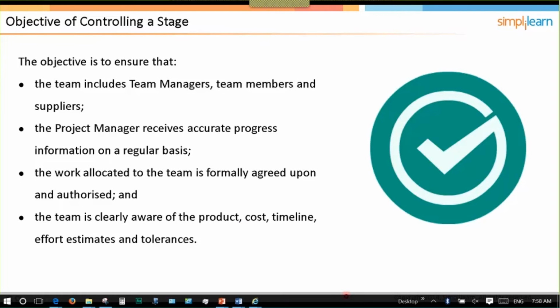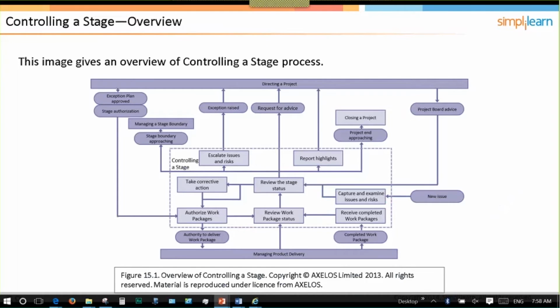Okay, excellent. So summarizing, we've got controlling a stage, where we are looking at escalating issues, reporting, doing our highlight reports, taking any corrective actions, authorizing work packages, reviewing the stage status, reviewing work packages on a regular basis, and primarily through our checkpoint reports receiving the completed work packages, and capturing and examining issues and risks so that we can report on those. And of course, central to all this is reviewing the stage status to make sure things are moving along and identify if we have any exceptions that need to be escalated up, etc.